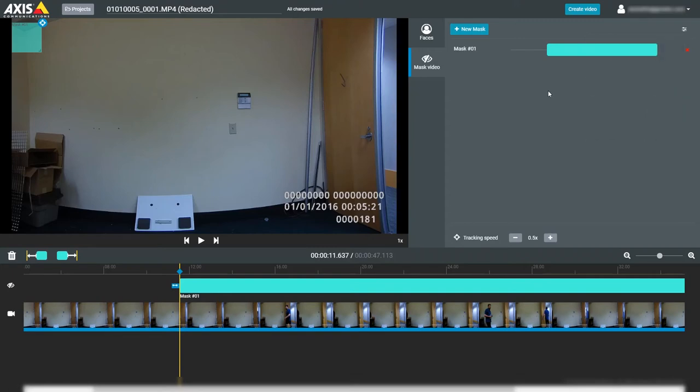From the video preview on the left, click on the lower right corner of the mask box to drag and resize the masking box. Click anywhere inside the masking box to reposition the box in the video frame, covering the person or object you wish to hide or obscure. To follow a person or object that is moving within the video frame, the masking box can be manually tracked within the video frame.